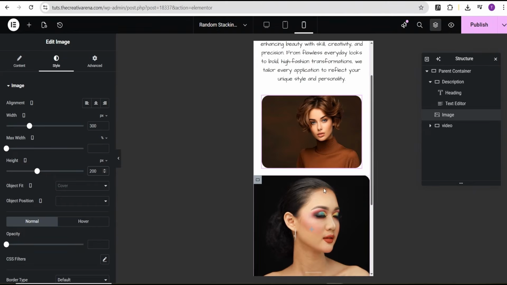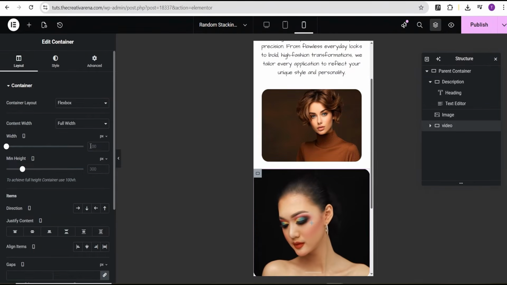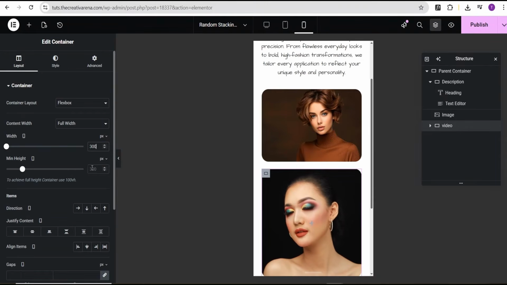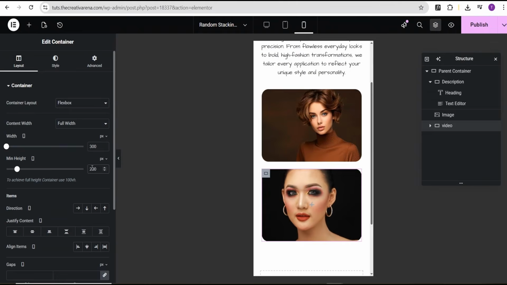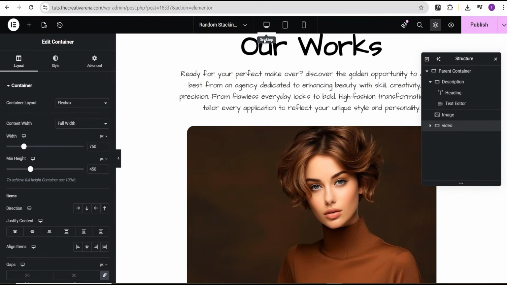This is okay. And then I'll do the same for the container, for the video. So I'll come over here for the width, I'll set the width to 300. And then the height, I'll set the height to 200. So I've successfully set the responsiveness of our design. So we're just going to go back to our desktop.